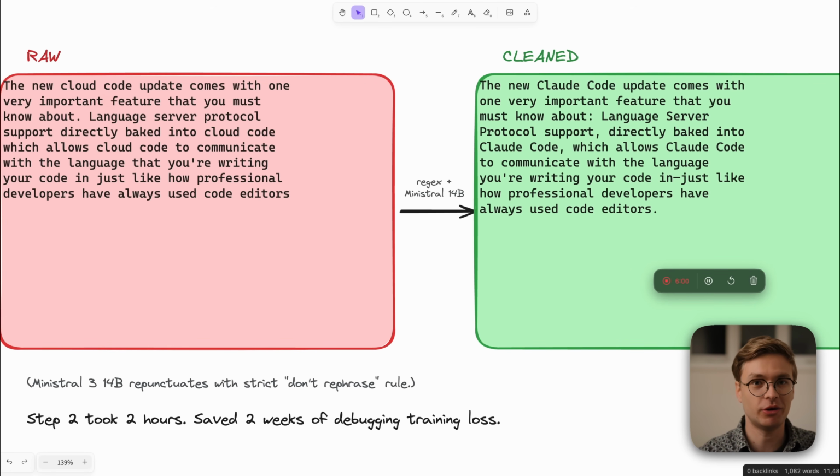And the problem with this is quite obvious. It doesn't refer to Claude code at all here. So you want to clean it up and say something like, the new Claude code update comes with one very important feature that you must know about. And in addition to having this run-on sentence, you want it to eventually end with a full stop.